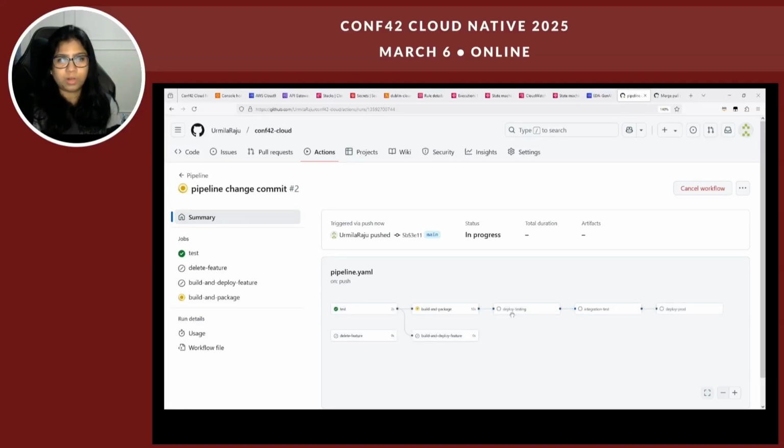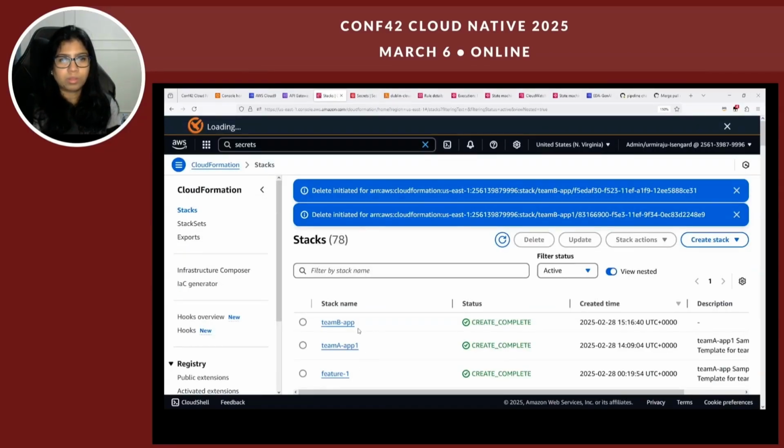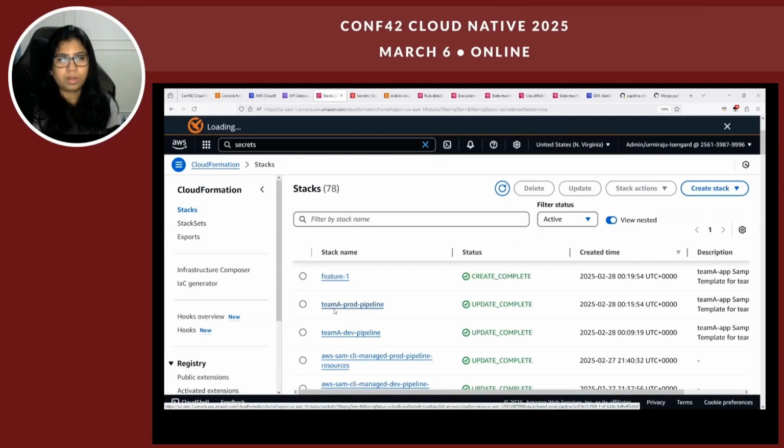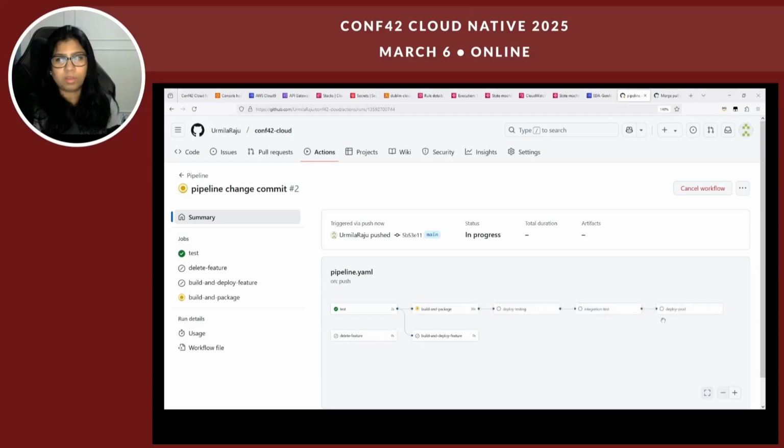So when this step, deploy testing, is completed, you will see one stack getting created in the CloudFormation. Something like this, Team A development pipeline and Team A production pipeline. After each of these is completed, you will get the stacks deployed. And this one, where you see the build and deploy feature, is when you submit any changes into a feature branch. That will get deployed as a separate pipeline. And when you merge and do a pull request from the feature branch into your main branch, then it will get pulled into your actual testing environment and production environment.